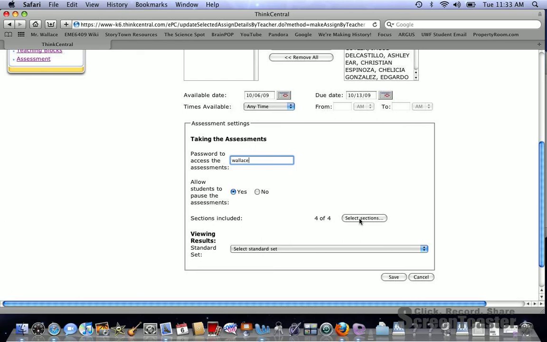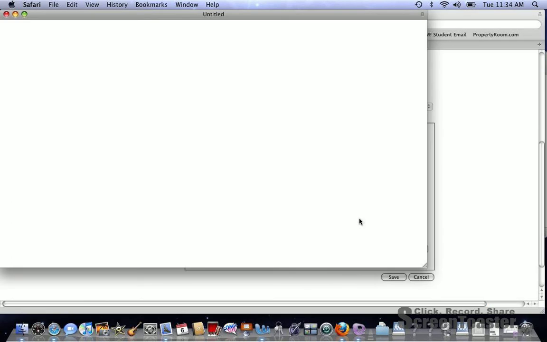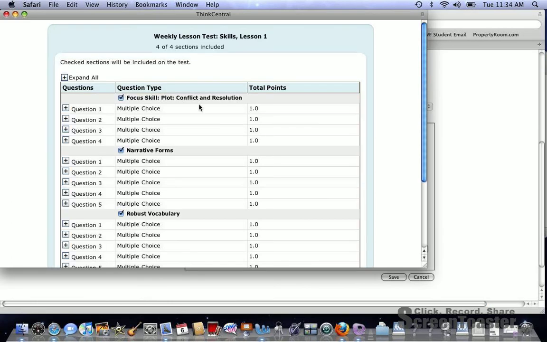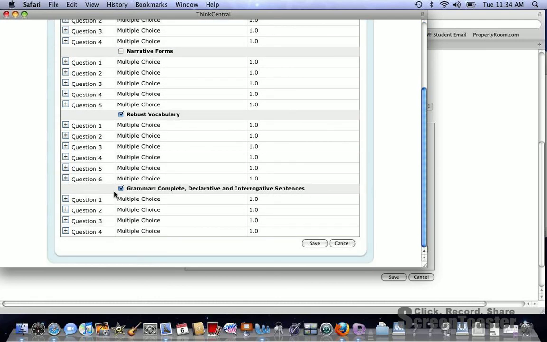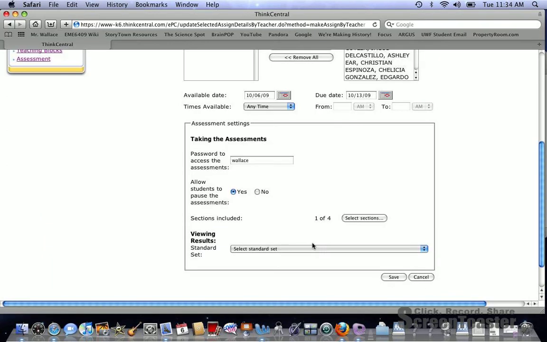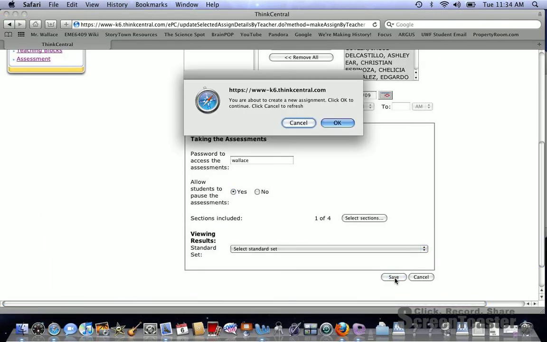Here's the interesting part. This is where you can select which portion of the test will be graded on this quiz. So I click on Select Section. Now I named that vocabulary, so I'm going to uncheck everything that is not vocabulary. And I've left vocabulary checked. So I click Save, and I click Save, and it'll ask for a confirmation.